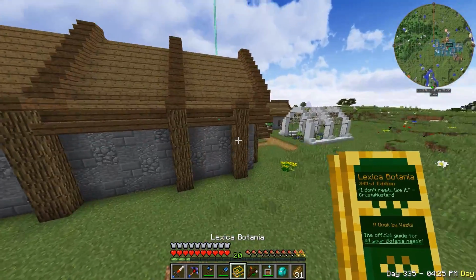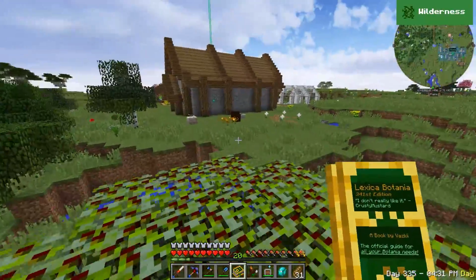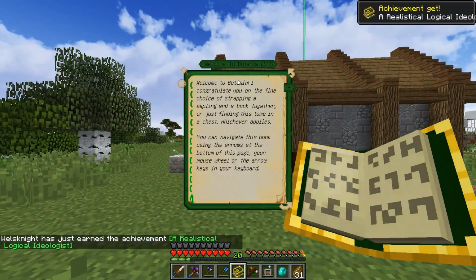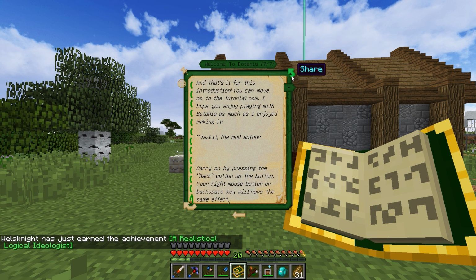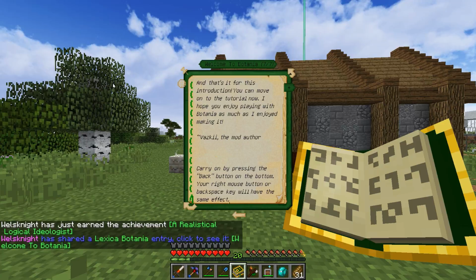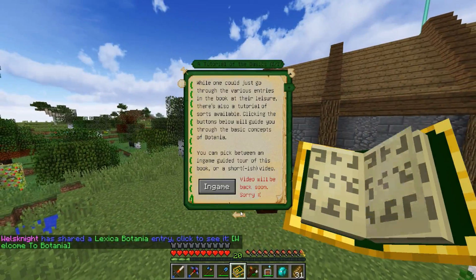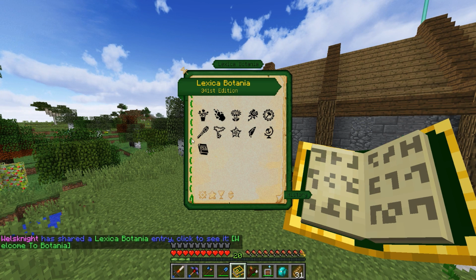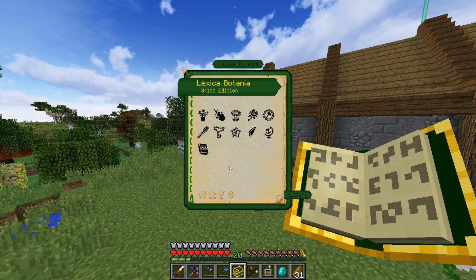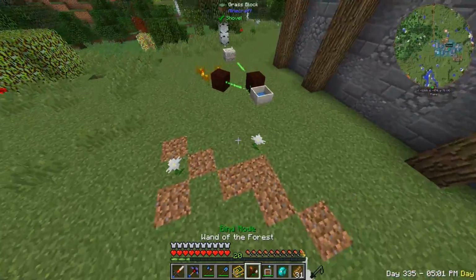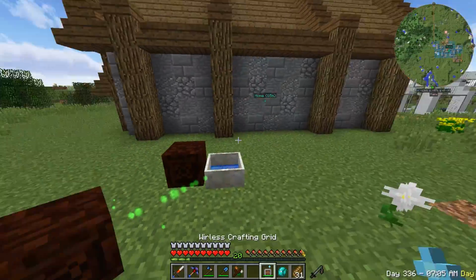The Lexica Botania is the guidebook for Botania, and it is, to be honest, one of the best written guides in modded Minecraft. It is fantastically well done, and it will tell you pretty much everything you could want to know about this mod. Vazkey, the author of Botania, has done a fantastic job of making a very understandable and useful guidebook. Odds are, if you have a question, the answer is probably somewhere in here. So let me figure out what I want to do as far as better mana generation goes, and then I'll come back to you. Alright guys, I am back.